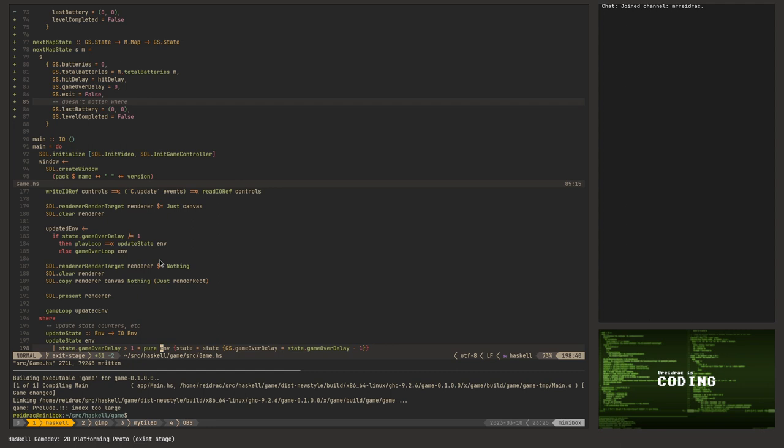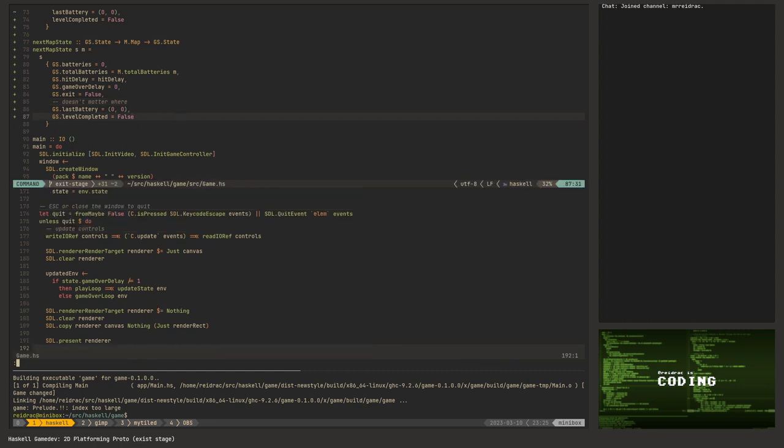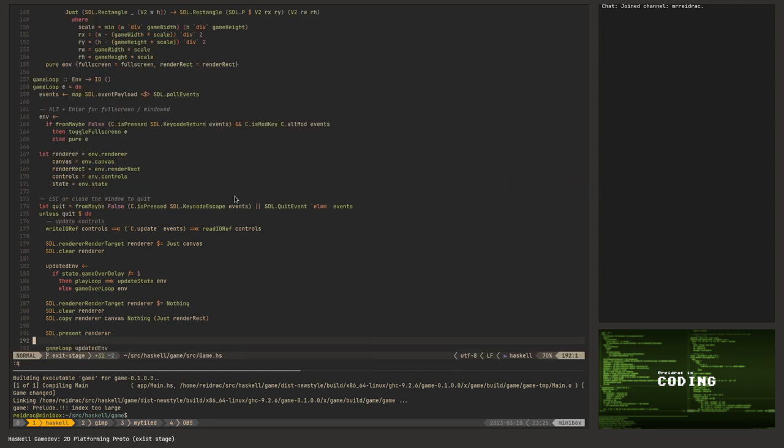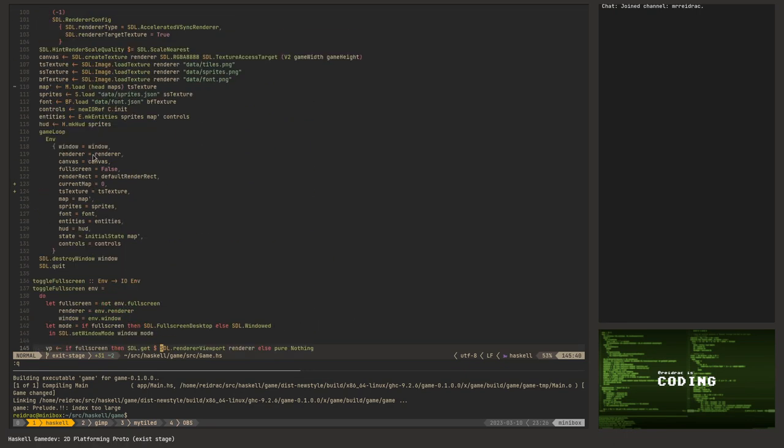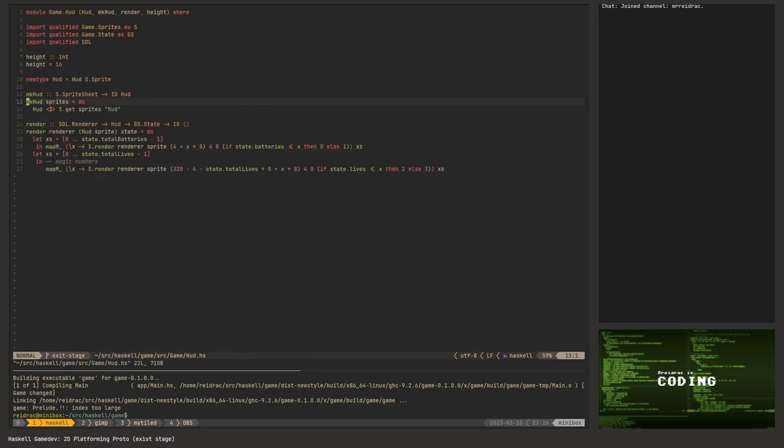Can we do something here? Okay, no, I think it's fine. I mean, perhaps. It's a little bit out of scope at the moment, but in the HUD, for example, we could be rendering the map, maybe. We could do that.